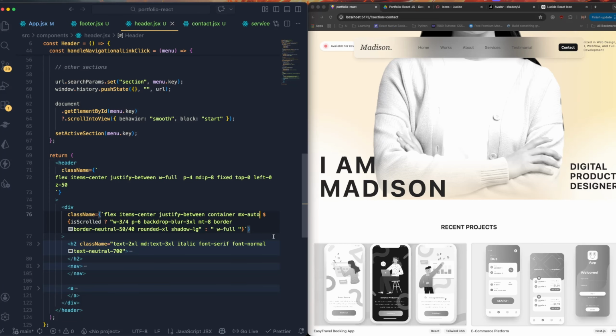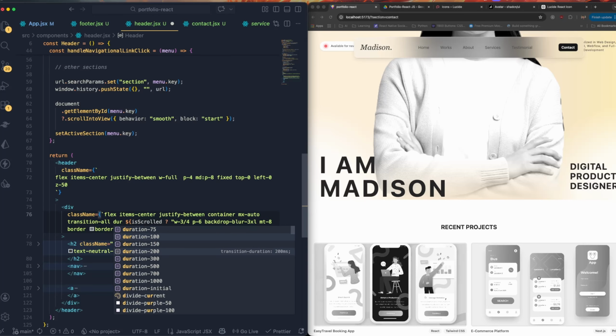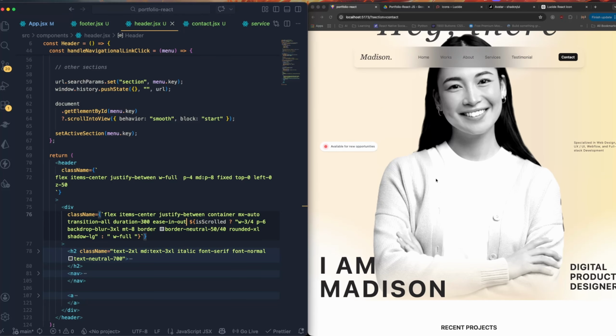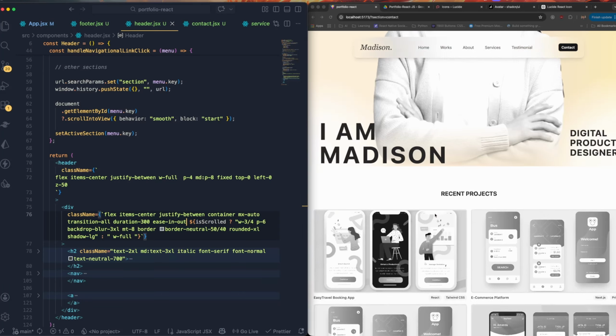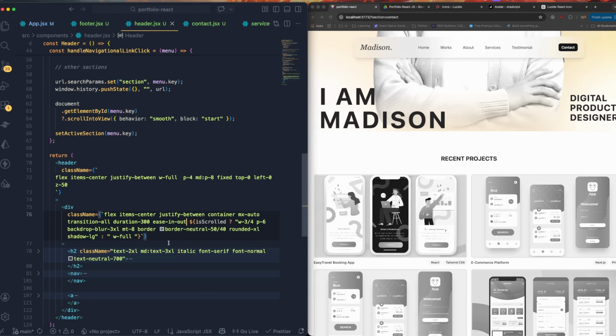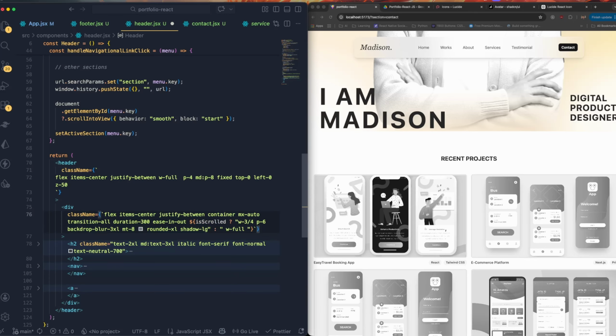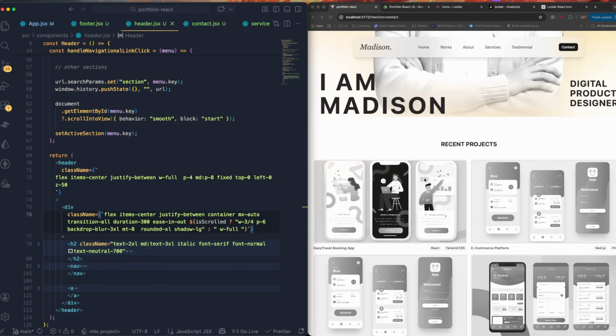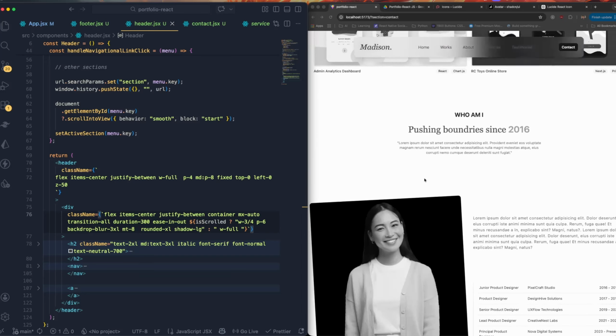So for that I'm gonna add the transitions all. Duration needs to be 300, ease in out. So now we have the smooth transitions over there. Perfect, right? And that border, it's causing the issue, so I think it's better to remove the border itself because we have the shadow effects. So that would be great, which is perfectly now looking awesome, right?